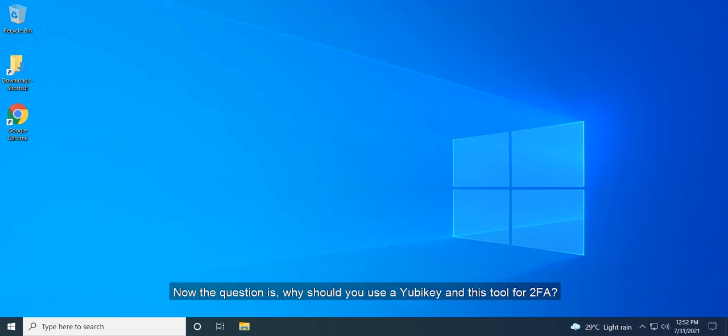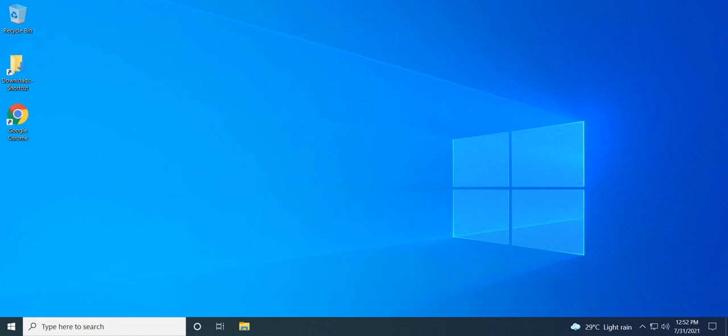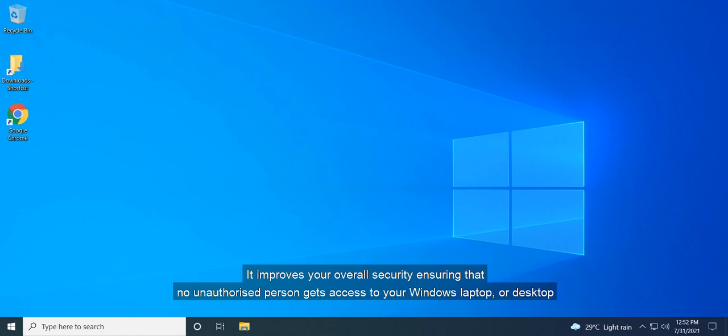Now the question is, why should you use a YubiKey with this tool for 2FA? If you want to harden the security of your Windows machine so that no one could try and get inside your account, then this is the solution you are looking for. It improves your overall security, ensuring that no unauthorized person gets access to your Windows laptop or desktop.